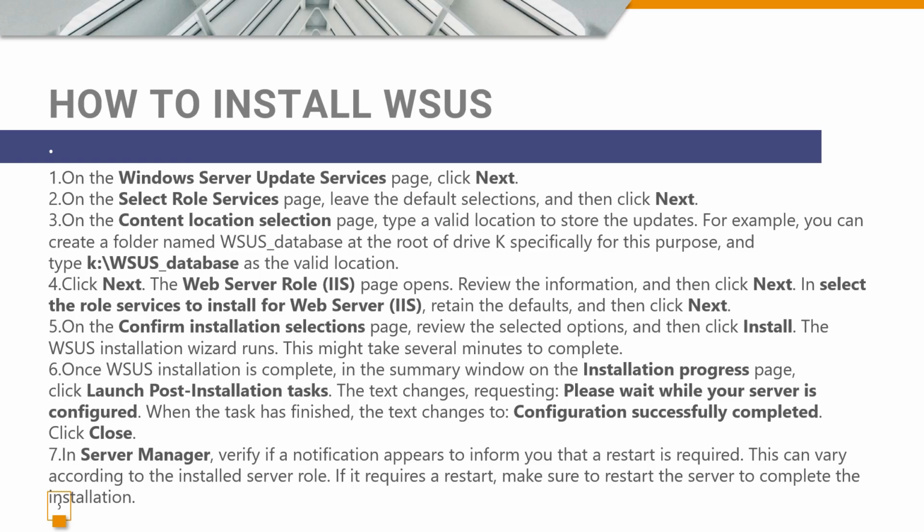In Server Manager, verify whether a notification appears to inform you that a restart is required. This can vary according to the installed server role. If it requires a restart, make sure to restart the server to complete the installation.